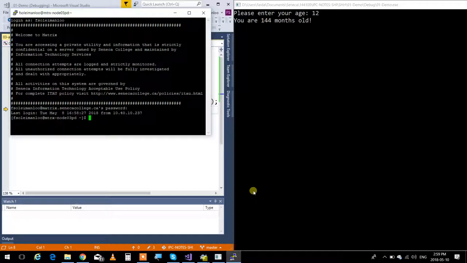Matrix.SenecaCollege.ca. No. Just open. All right, that's it. Now your user ID and password. Anyways, if you could log in, good. If you couldn't, just watch me, okay? Now, let me see if they installed what I asked them to do.